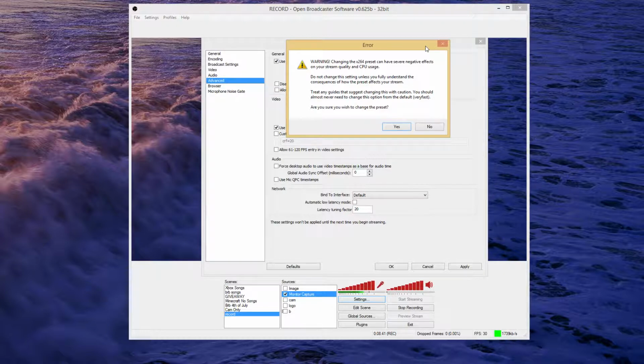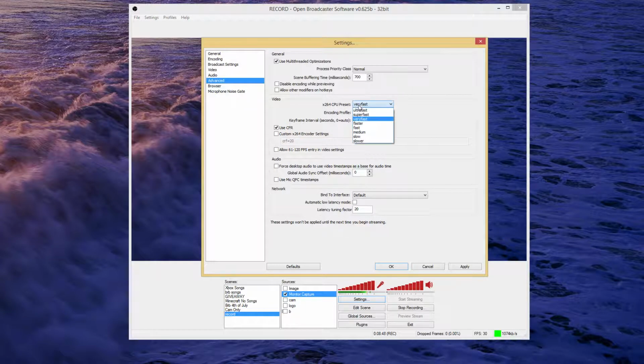If you do have the computer power to handle it, you could change this to a higher quality, for the sake of lowering your bit rate, and it'll make your stream look a lot smoother. But like I said, just be really careful with that one. I don't go lower than fast, which I probably could, but I really don't want to stress my computer out that much.